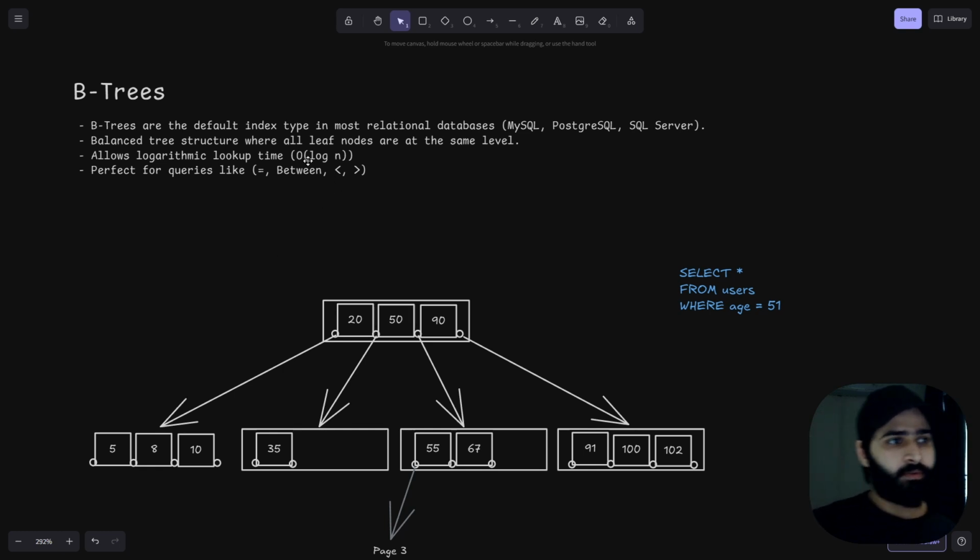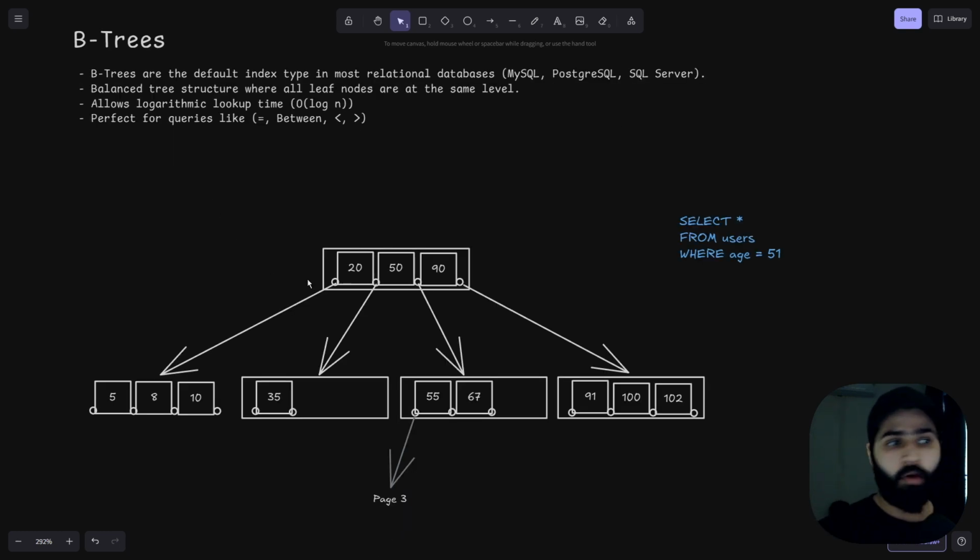Okay, where all leaf nodes are at the same level, which you can read about on B trees. What it basically does is allow the algorithm to look up in log n time, logarithmic. Like we all say, indexes work behind the scenes on B trees. It implements binary search, that's your log n, and these are perfect for range queries, like between, greater than or equal to, and all those. So let me show you how it works.